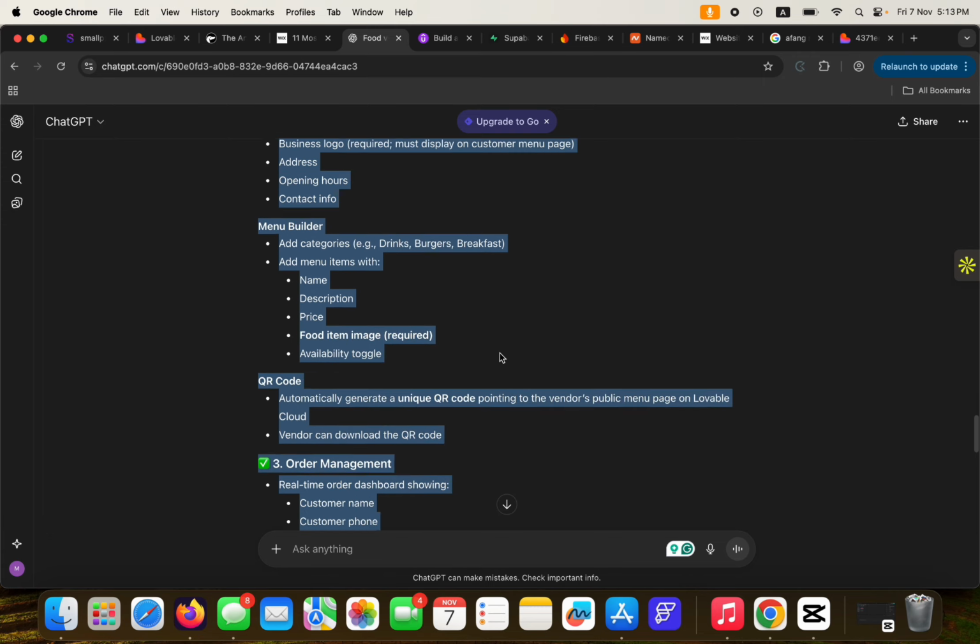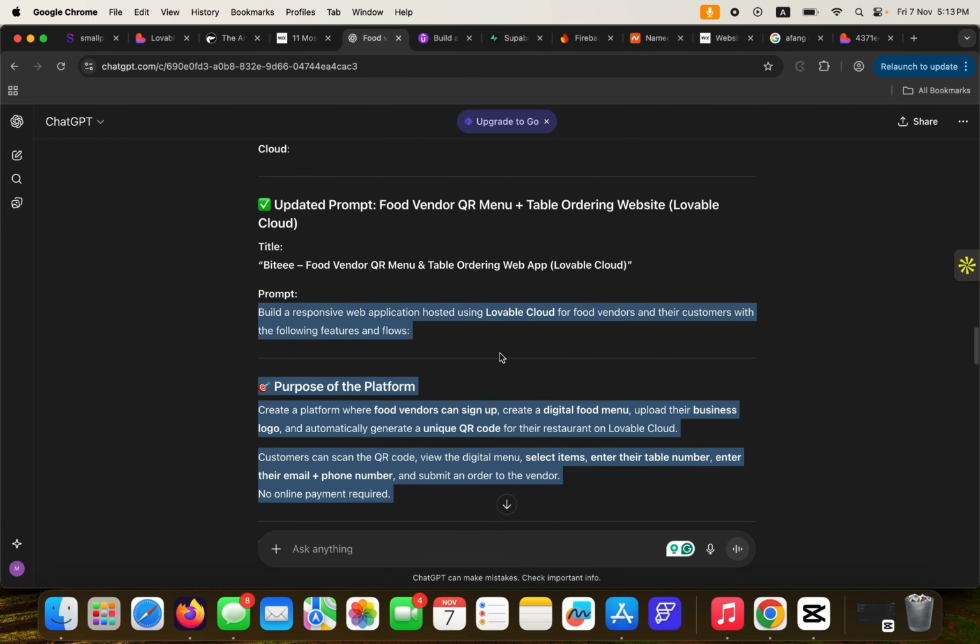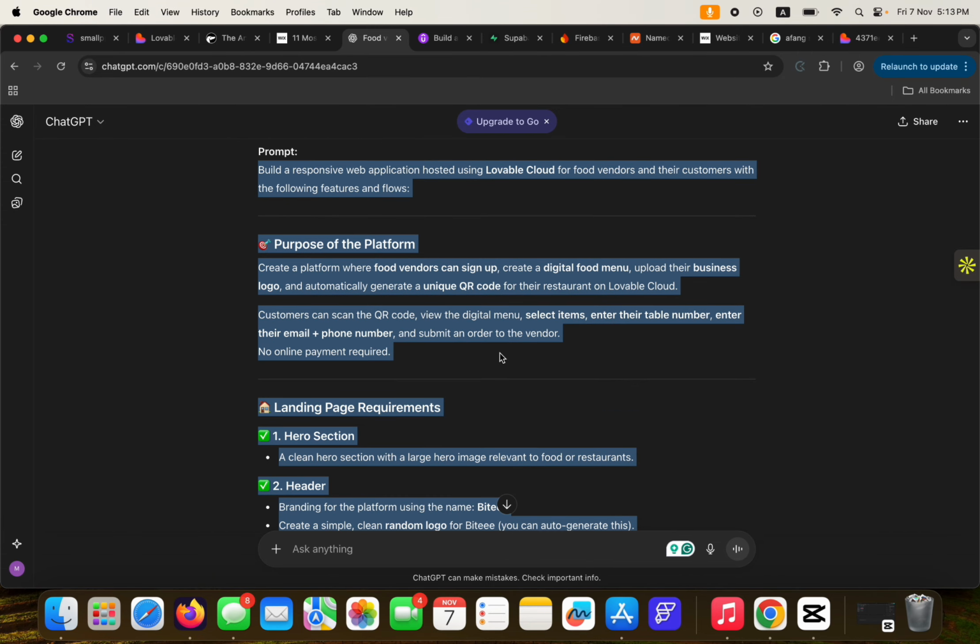So if you observe, this is what it says here, right? So we have create a platform where food vendors can sign up, create a digital food menu, upload their business logo, and automatically generate a unique QR code for their restaurant on Lovable Cloud. Now, customers can scan the QR code, view the digital menu, select items, enter their table number, enter their email and phone number, and submit an order to the vendor. No online payment required at this stage.